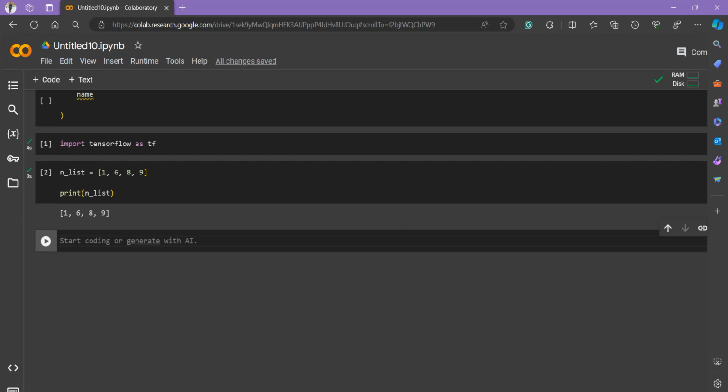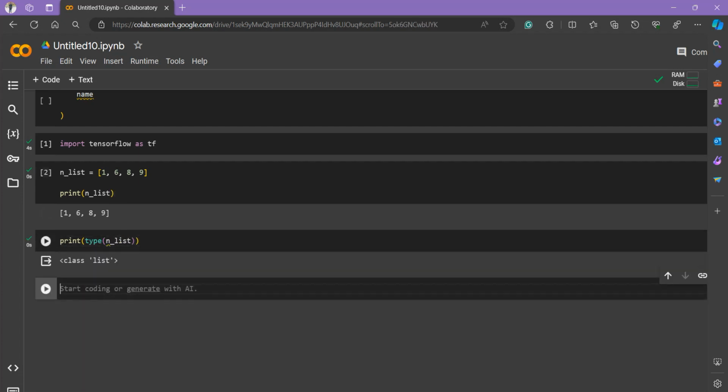Now we have created the list which contains 4 elements: 1, 6, 8, 9. Also let's check the type of this list. So here we will type print, then the type function, and within it specify the n_list that you have created and execute this cell. Here you can see it shows class list.